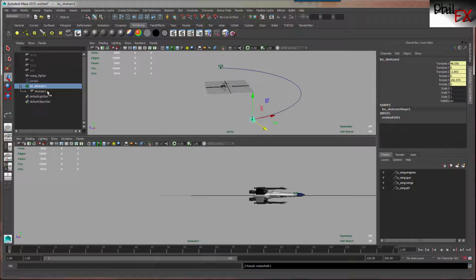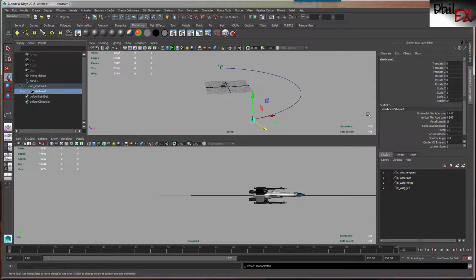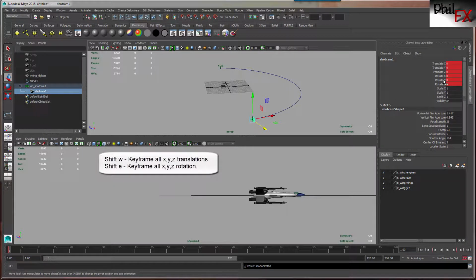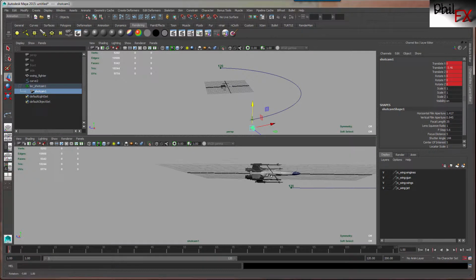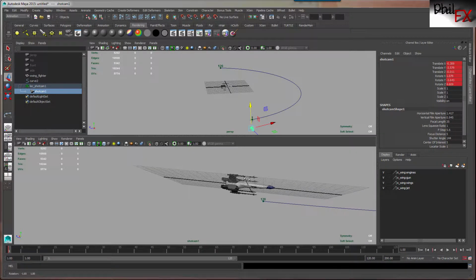So we can initially go in and I can take the camera, we have our auto key set on, and I can do a Shift W and Shift E. So we're going to keyframe translate and rotation, and I'm going to start off and I'm going to be underneath and I'm going to be looking up at that camera.